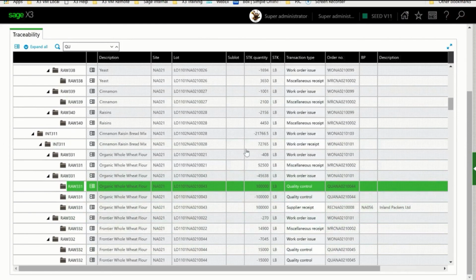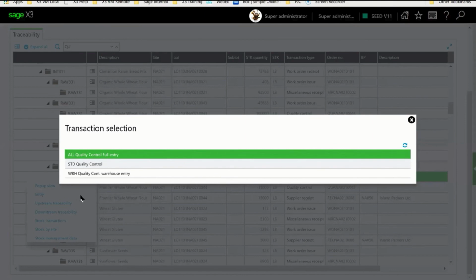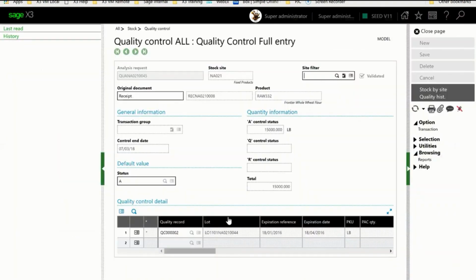I'll pick this one here, and I want to see what has happened. So I can again drill down into more details, have a look at what happened, what were the results. I'm having a doubt about that particular flour. When we put it through quality control, what happened? And I can see when it was done, and what the expiry date was. I can have a look at the history.